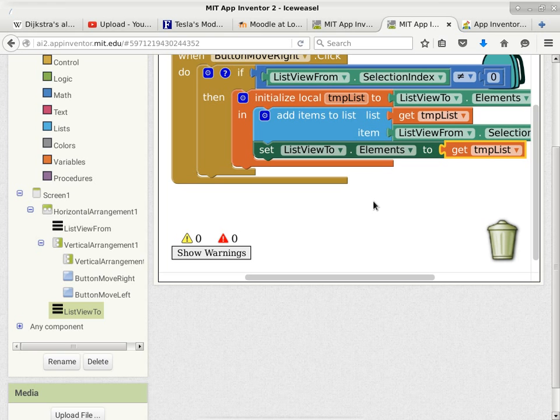So in this case, what I did to this program is I just created a local variable called temp list, so that the append operation is not done directly to the list of the list view, and instead I'm using a temporary variable to perform all the append operations. And then once everything is done, I set the elements of the right-hand side list view to the local variable. So by going through the temporary variable, I think this should fix the problem. So we'll go ahead and see whether this fixes the problem or not.